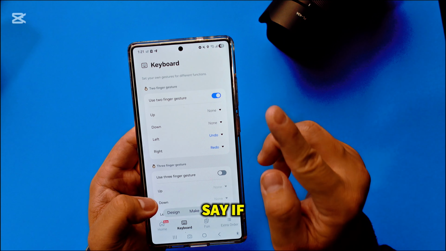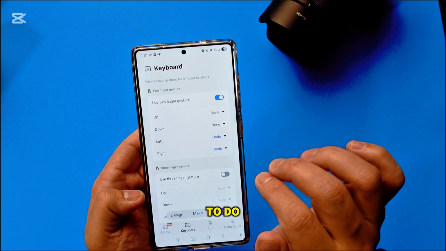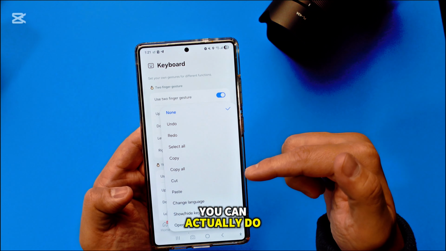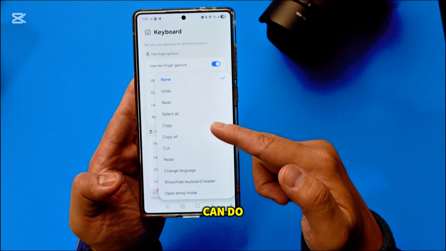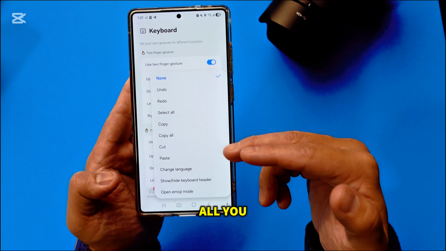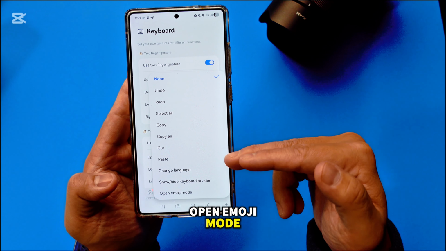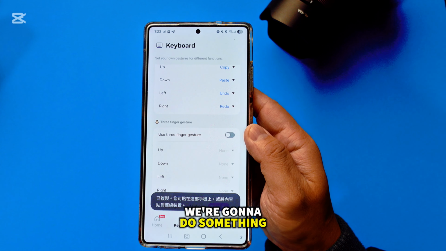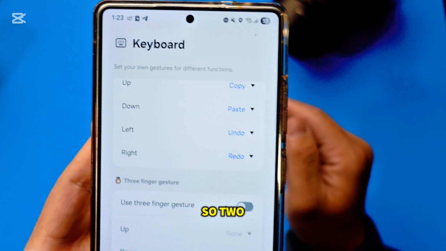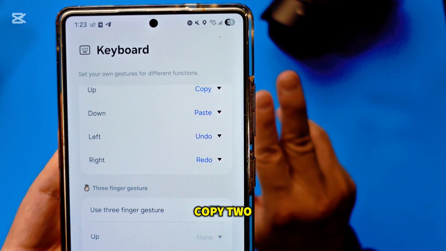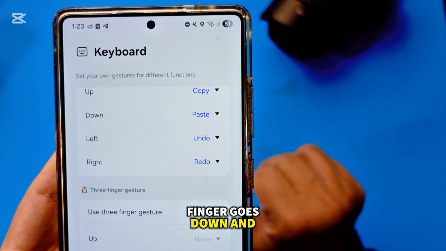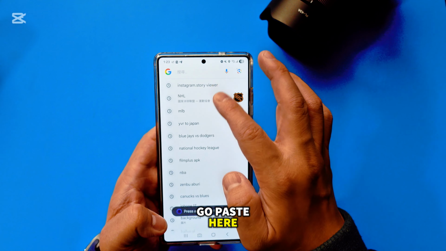If you want to do 2 fingers going up, you can actually do a lot more. You can do copy, copy all, cut, paste, change language, and open emoji mode. So let's say we're going to do something like this. 2 fingers go up, copy; 2 fingers go down, paste.